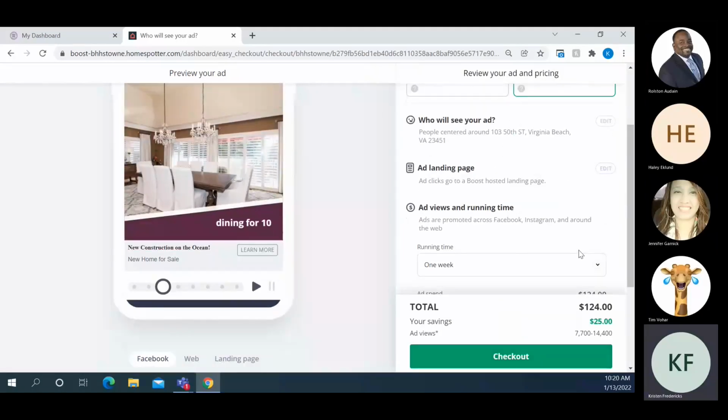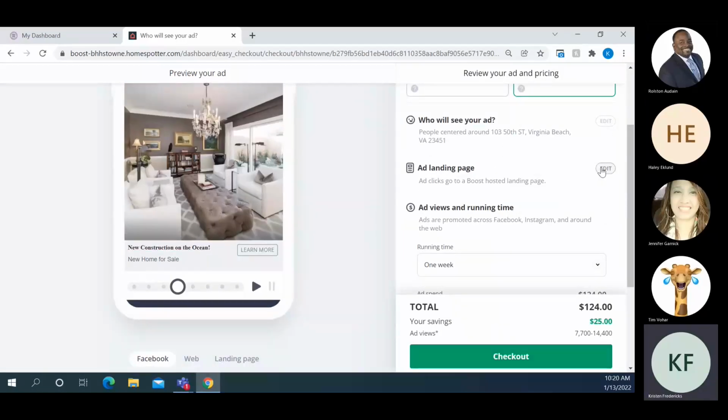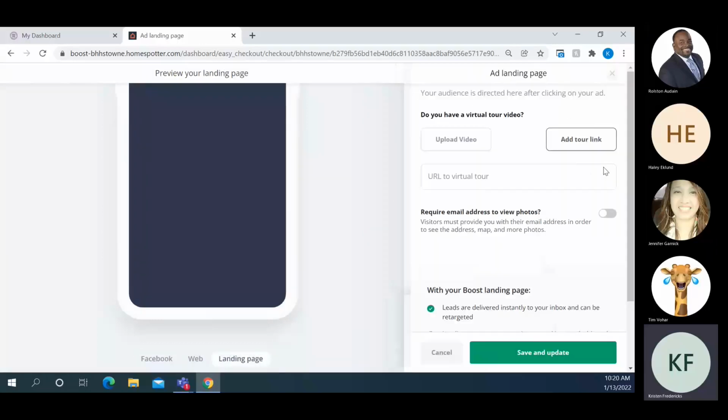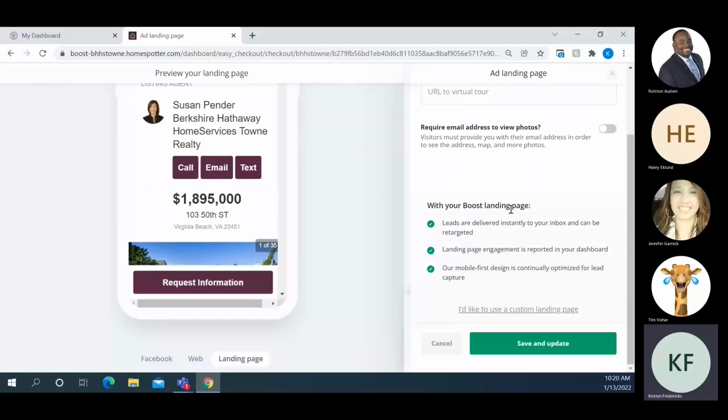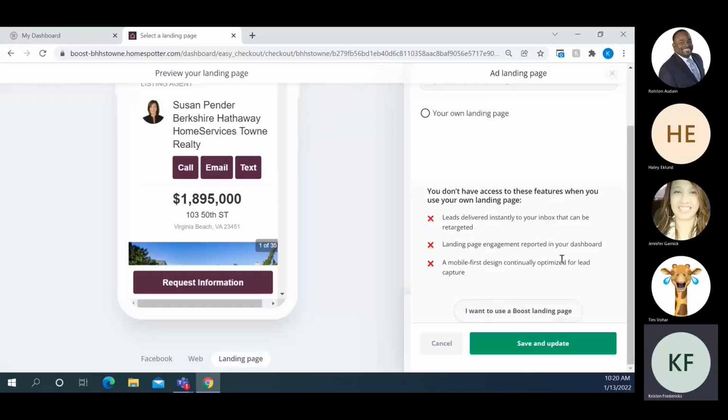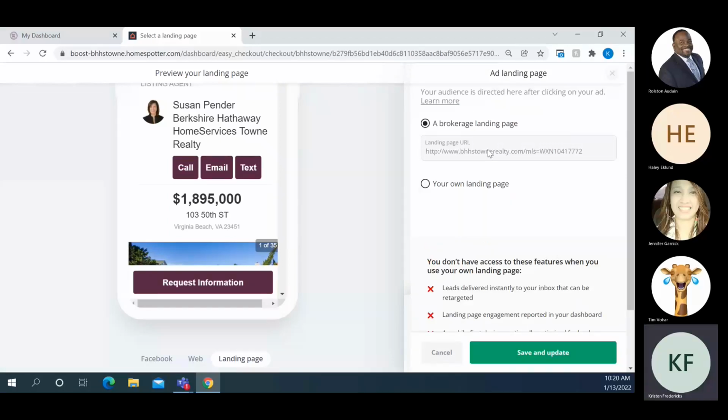And then it's going to allow us to change our landing pages as well. So the system will automatically create a landing page for an agent if they don't have one. We have the ability to have a landing page though, because every single one of our websites is a landing page. In that case, you'd want to do something like, I'd like to use a custom landing page. And it's going to bring up that link, and it's going to say a brokerage landing page or our own landing page. This one actually goes right to our website, our corporate website.